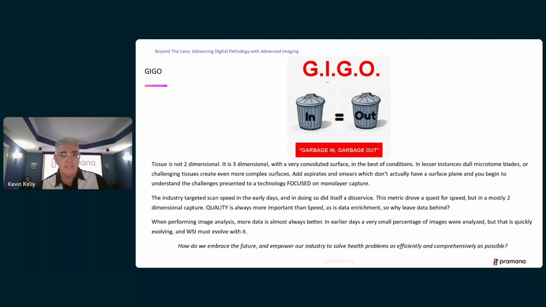It drove the quest for speed, but it also drove an almost latching to that two-dimensional capture, that monolayer capture. Quality is always more important than speed. Sometimes it's balanced, right? You have a frozen section. You need to balance quality and speed together because you need results fast.